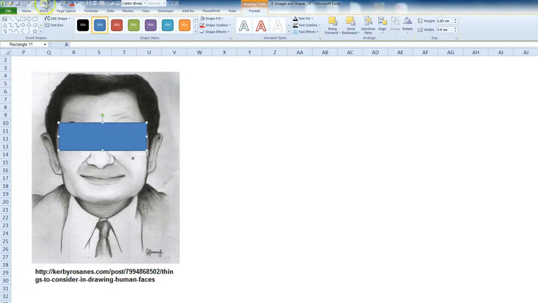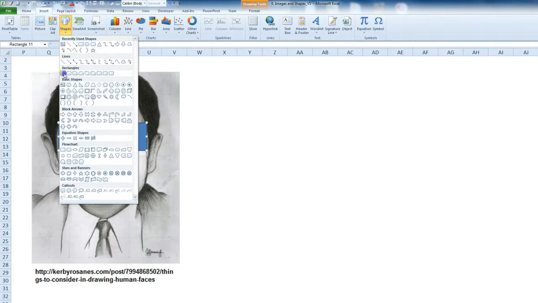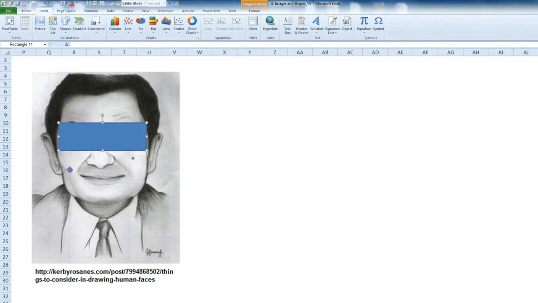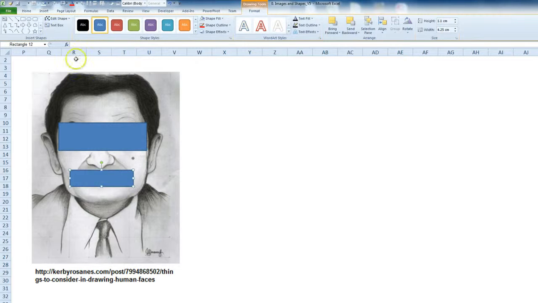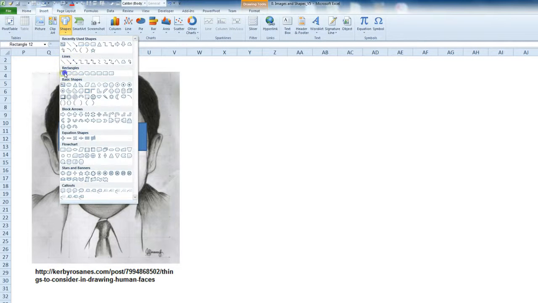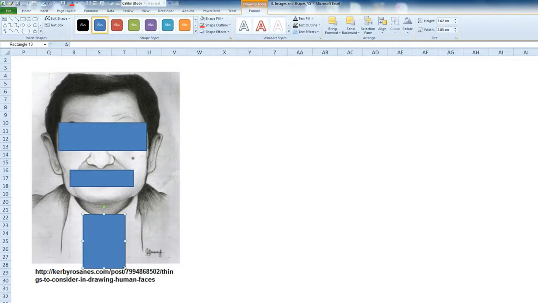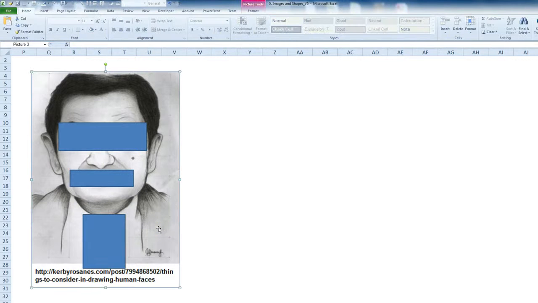Now let's go back to Insert. Oops, I pressed the wrong thing. Insert, Shapes, Rectangles. Let's place one on his mouth, like so. And lastly, Shapes, Rectangle, one on his tie. Now earlier, you could either format the first one and then copy them, or you can format them one by one. Now what I'm going to show you here is formatting them all in one go.